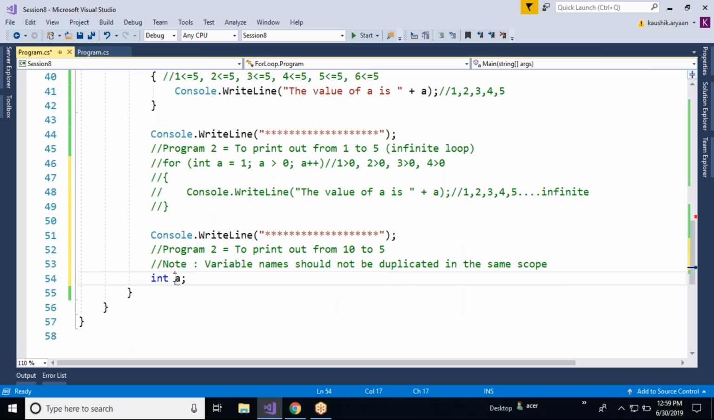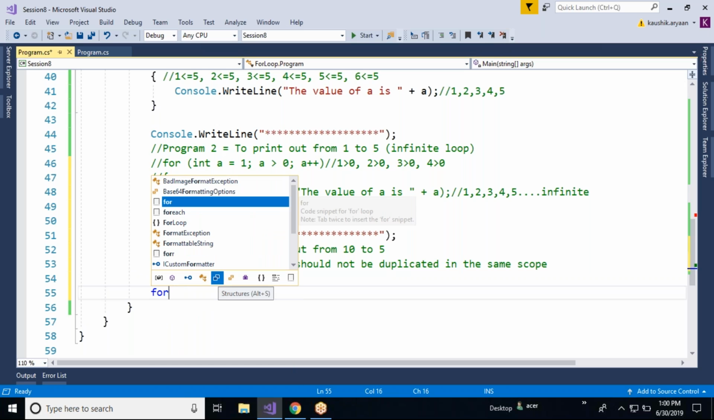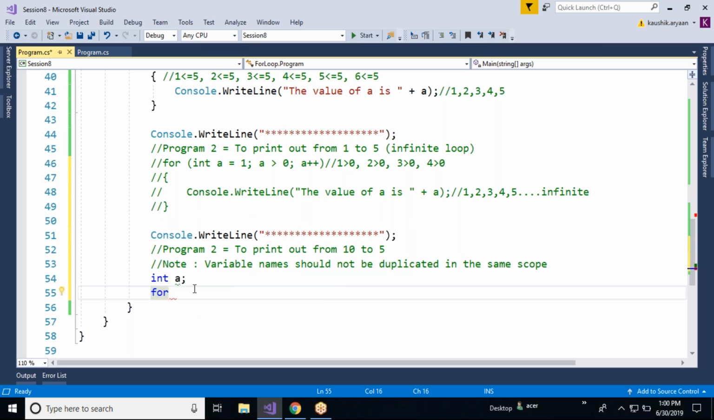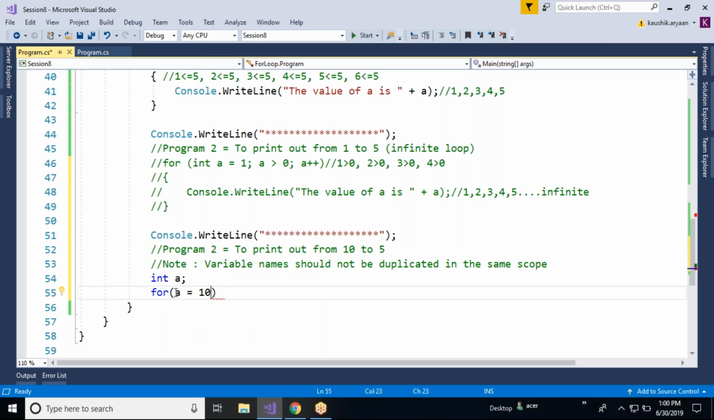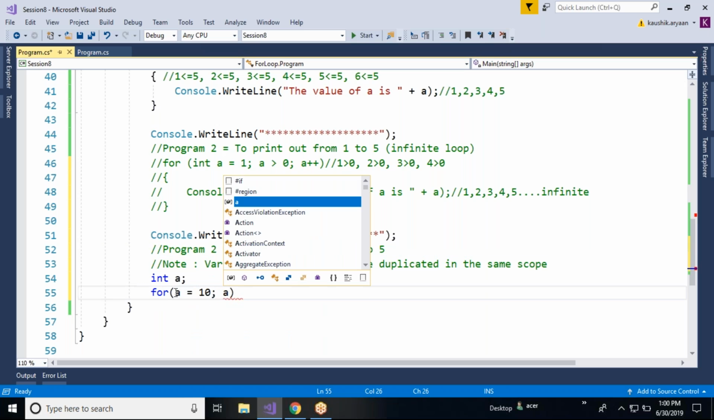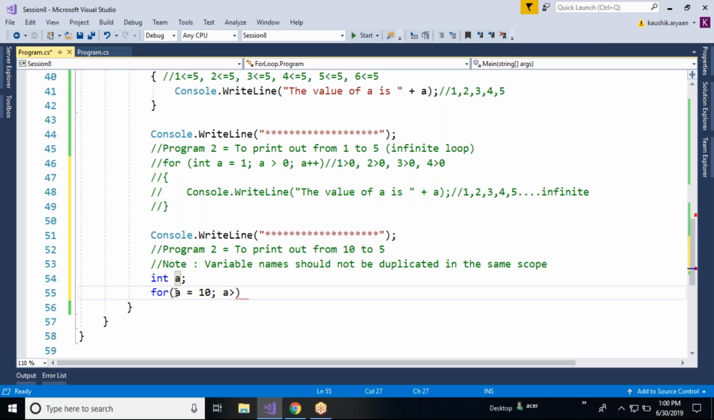Is it showing duplication with an underline? Why? I can use a for loop. Now I have to give the for loop, and the initial value of the for loop should be 10 because I want to print from 10 to 5. So a is equal to 10. This is the initial value, and the condition should be a greater than or equal to 5. So 10 is greater than or equal to 5. And obviously decrementation, and then you have the for loop body.